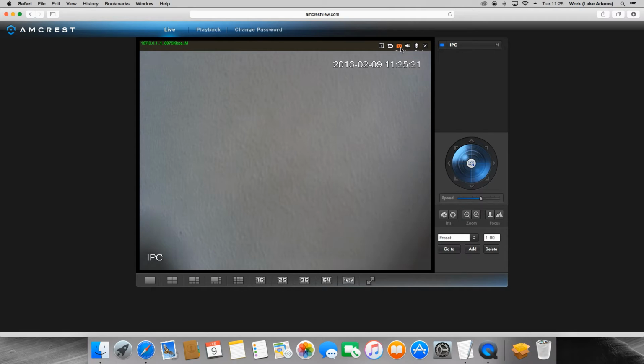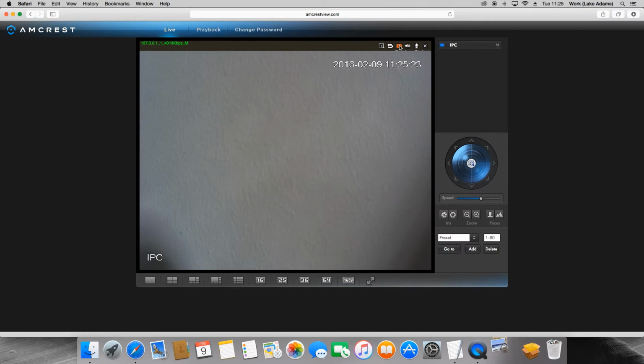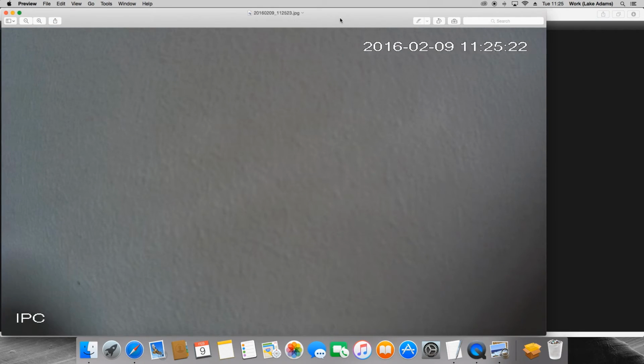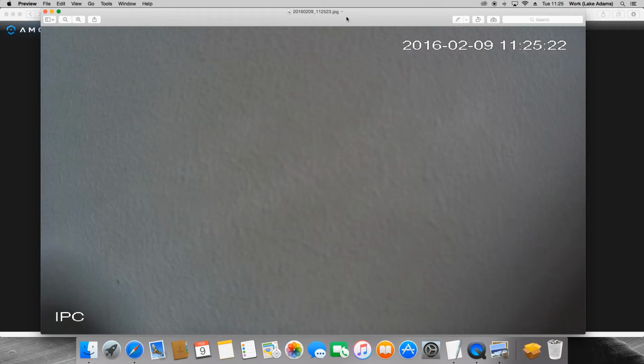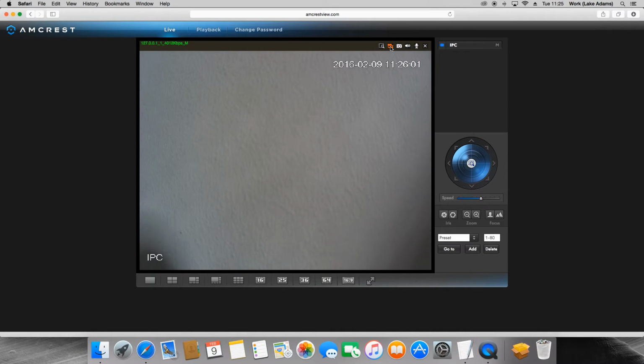Now we will move on to the camera icon. This will snap a screenshot of what is on the screen when you click it. The next icon is the video capture mode. This button will record a video to your computer for a maximum of 5 minutes. The last icon on the top is the select range button. This button allows you to click and drag on the screen on a certain area to zoom in.